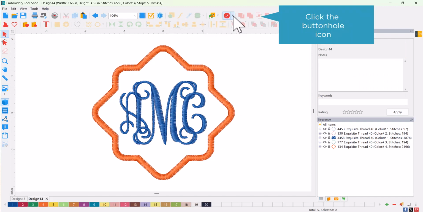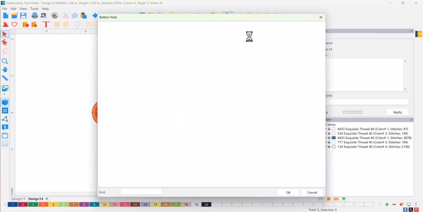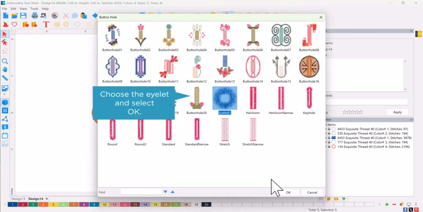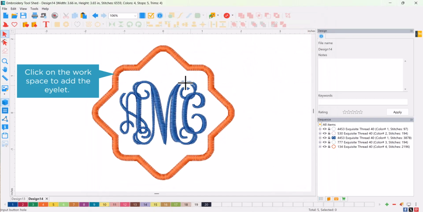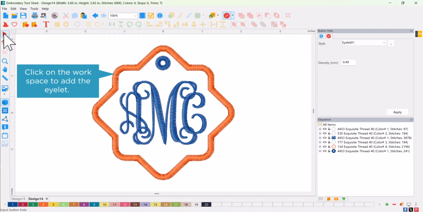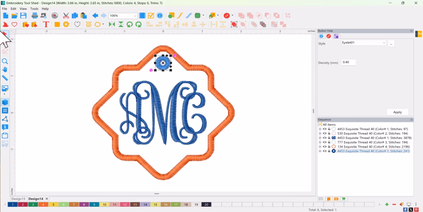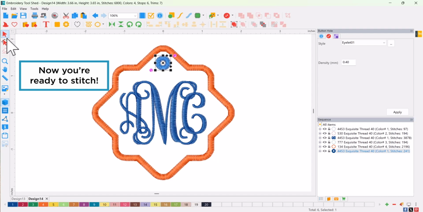From my buttonhole options, I'm going to click the drop down and choose the eyelet, and click OK. And then click on my workspace to add my eyelet. Now I've got a luggage tag or a gift tag that I can easily stitch with my embroidery machine.